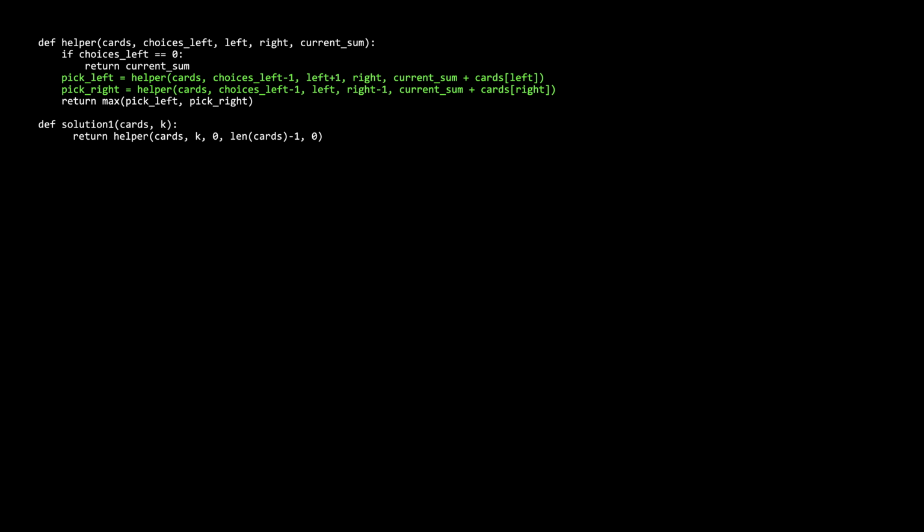When we pick a card, we have to adjust our parameters. So the cards deck stays the same because that's just the deck of cards. We subtract 1 from the choices left variable, symbolizing that we are choosing a card either left or right side. For the left choice, we increase the left boundary because we chose the current left boundary card. The right boundary stays the same. Opposite situation for picking the right side. When we choose the right card, the new right boundary goes to the left by 1. And finally, our updated current sum is the existing current sum plus the value assigned to the left or right card we choose.